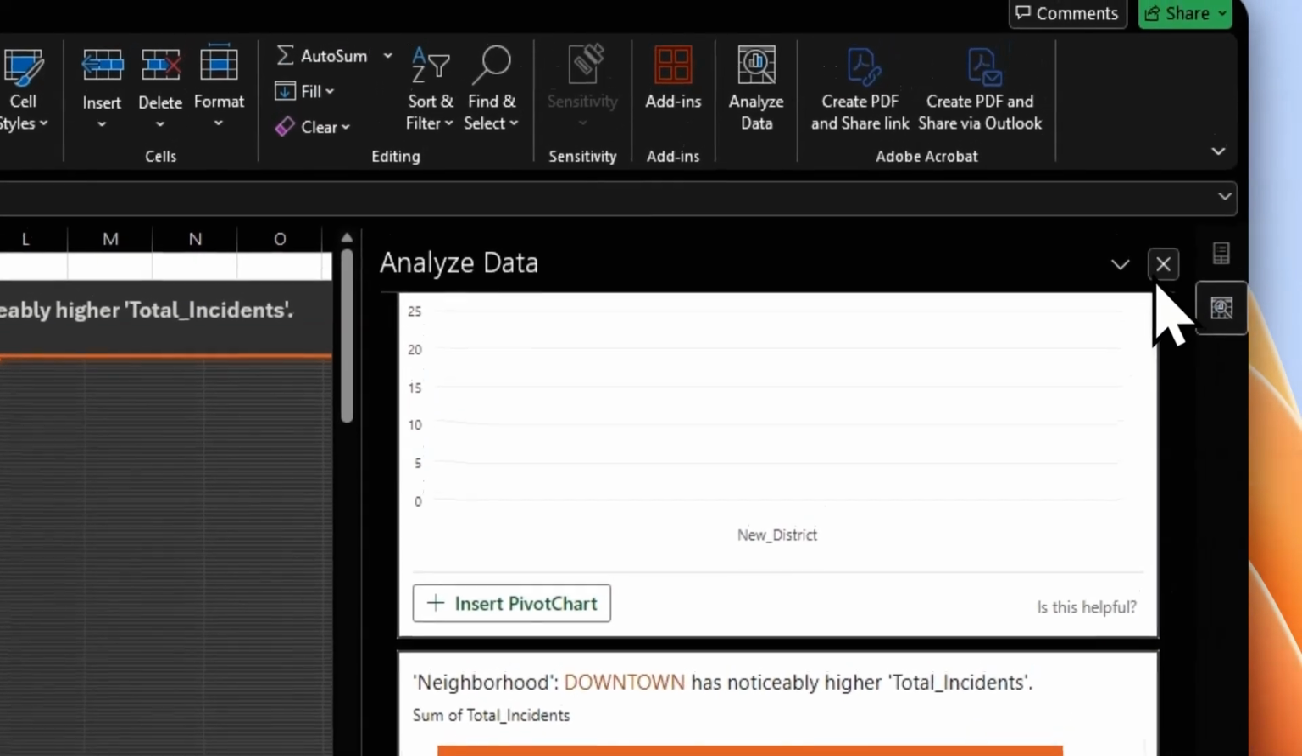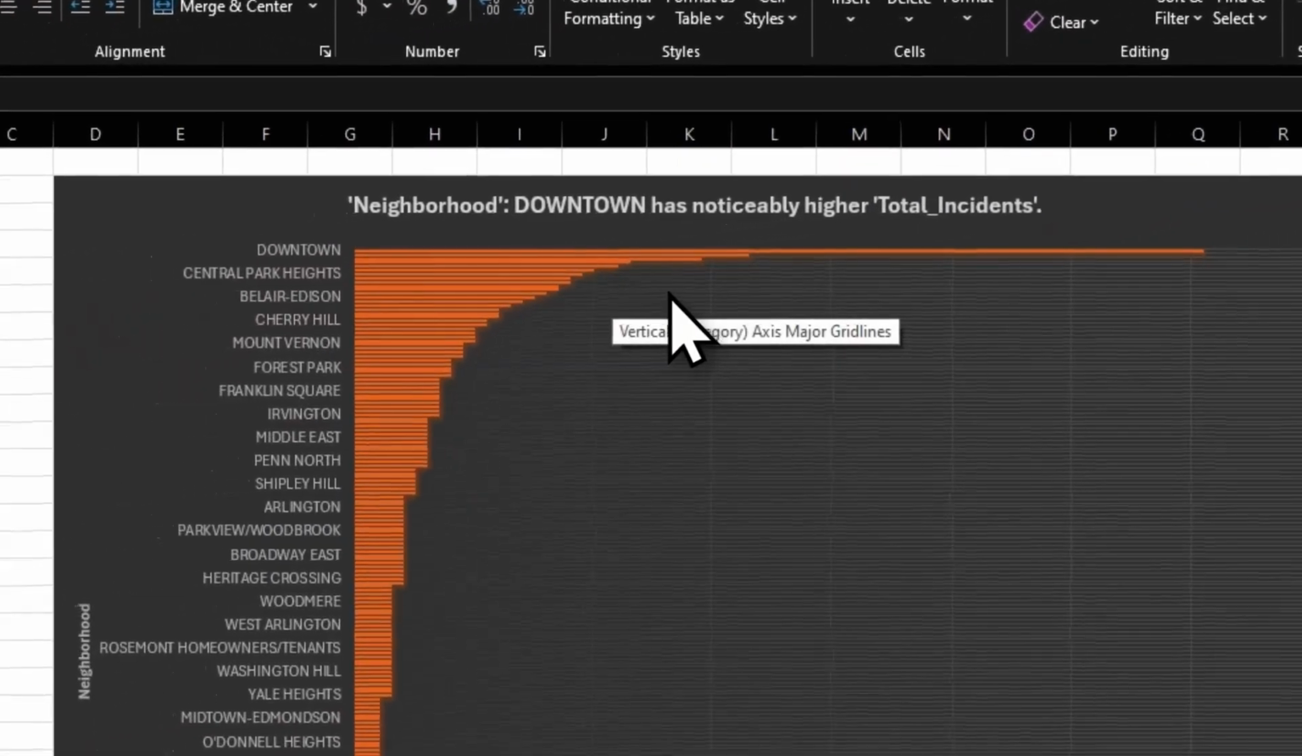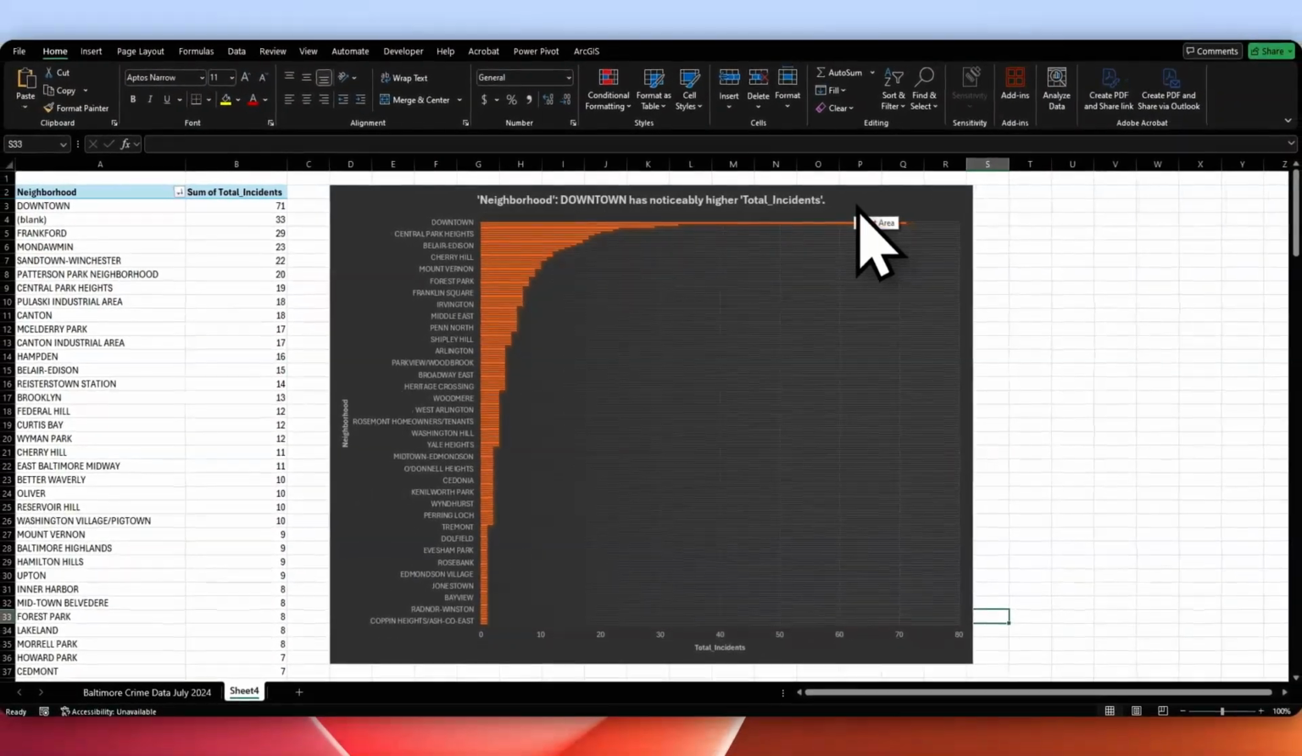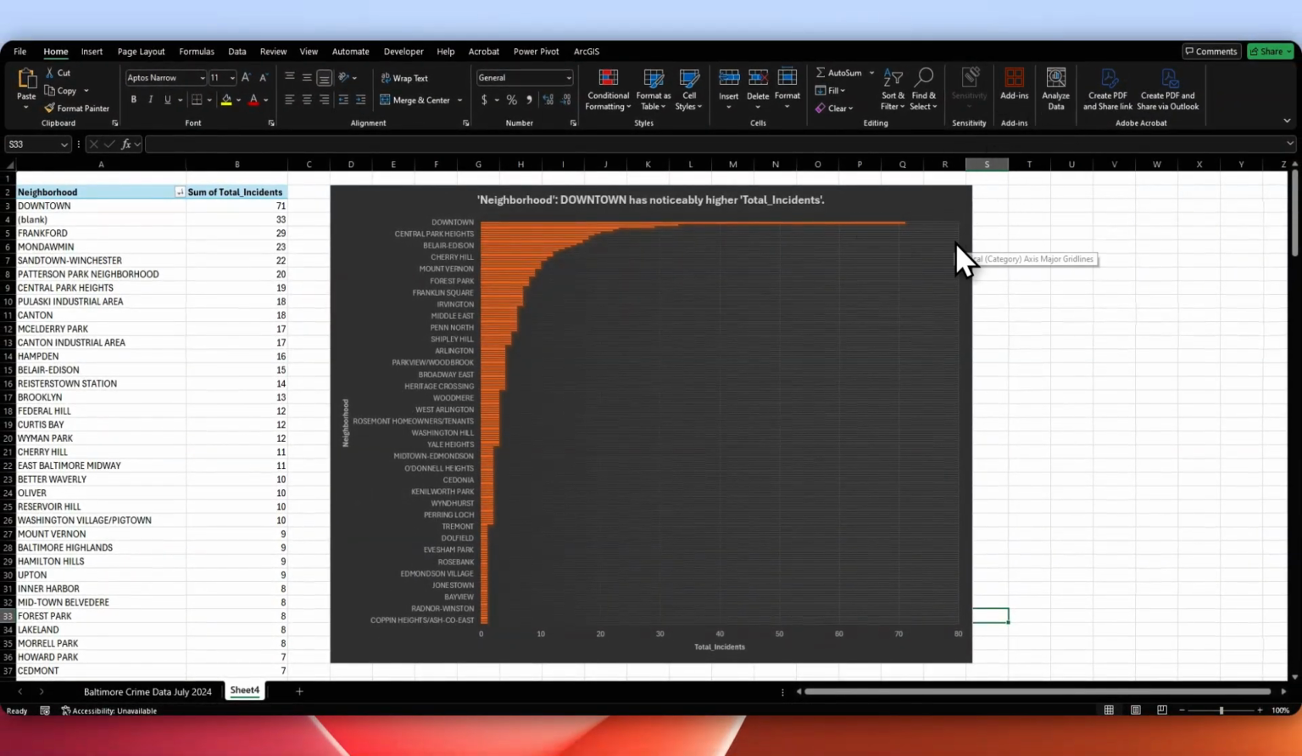And I really didn't do anything to achieve this. All I did was say, analyze data, picked one, and then picked the style. So overall, really cool, super valuable. Definitely check out the Analyze Data tab.